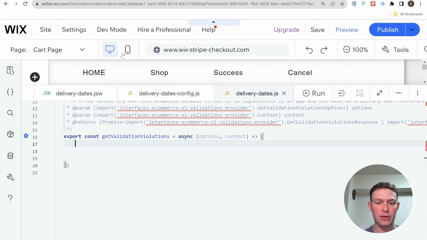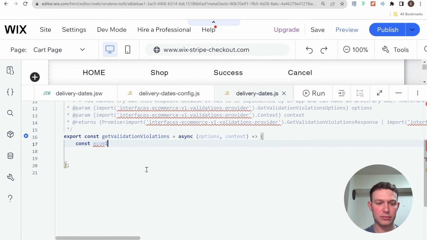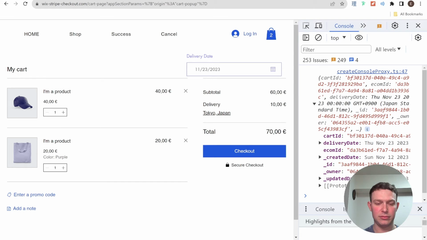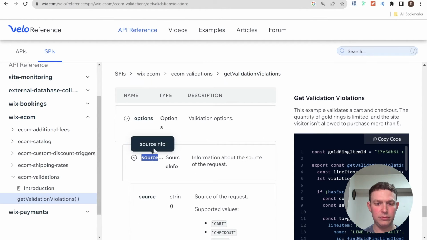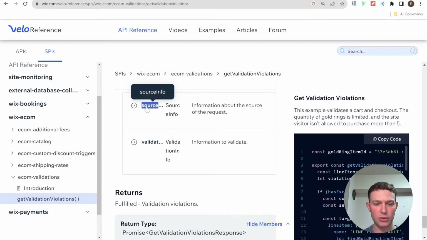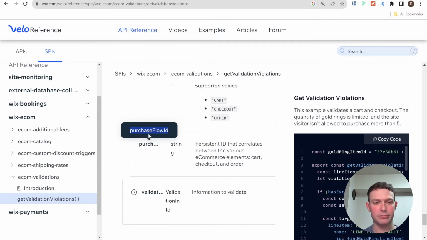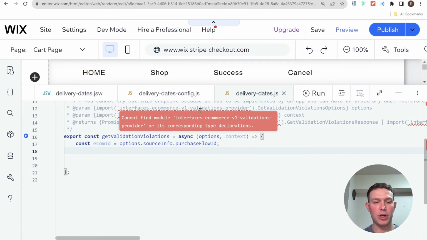So what I'm going to do here in the editor is I'm going to say const ecom ID equals options dot source info. I'm just going to copy it so that I don't, and then source info purchase flow ID. I'm going to copy that over as well. Awesome. And now we're going to run our query.